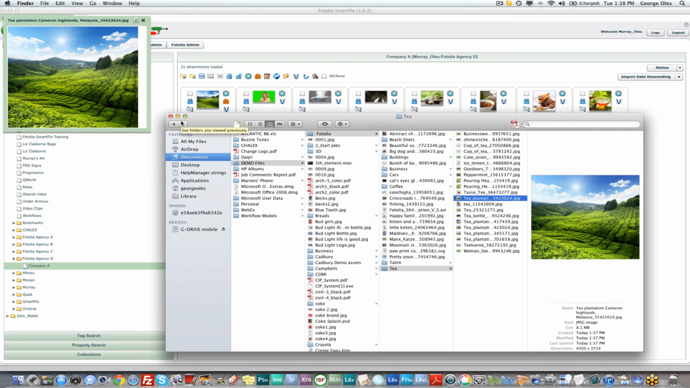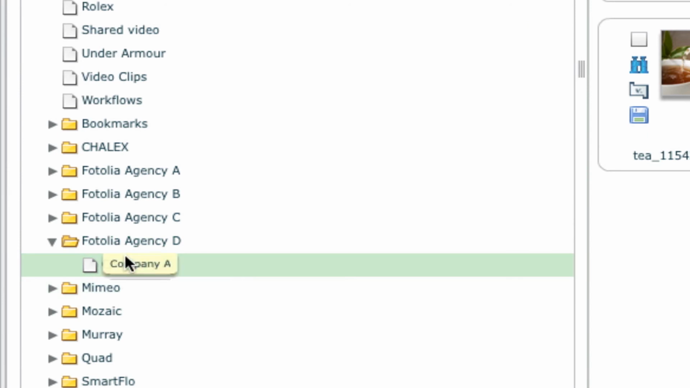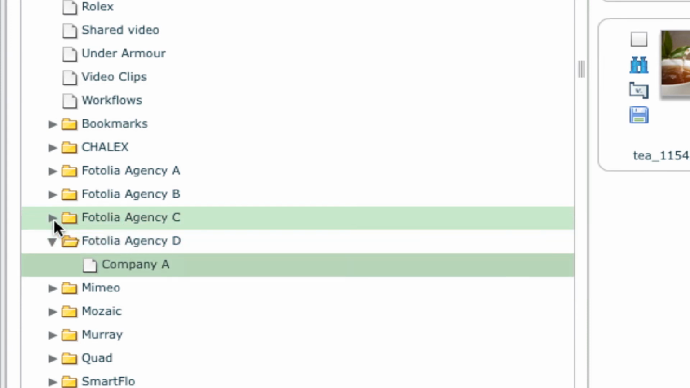So there you have a tool set that allows you to download the assets, make sure that you don't accidentally purchase assets that you already have the rights to, and gives you the ability to manage the asset in the cloud so that other users that you share the Fotolia Agency D Company A archive to have immediate access to.